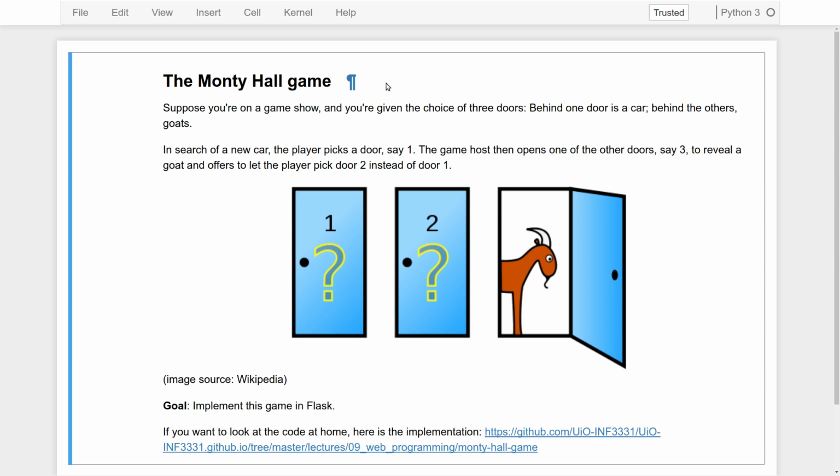Okay, but so this is a nice game to implement as a web server, right? So that we can play together. So for the rest of the lecture, I'll show you how to do that.